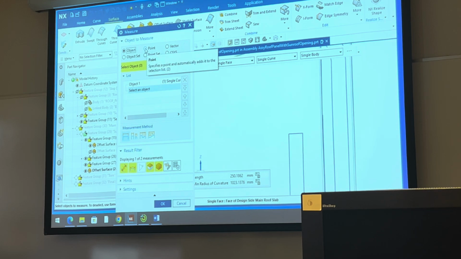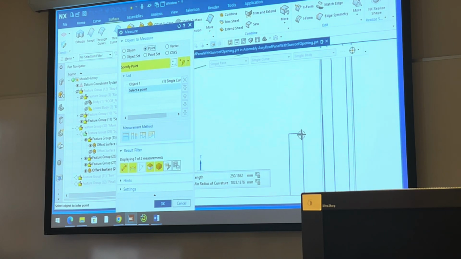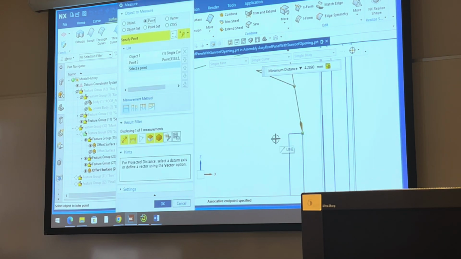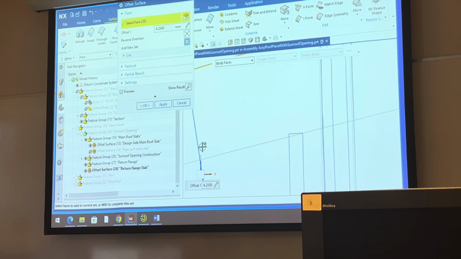You have to change this to point. When you're using the measure tool, it's set to object by default. Objects could be just about anything, but it's not points. You've got to change it to point. Then you can pick a point. And it says 4.2890. That's what my instructions say, so that must be right. Okay, that's number 1.